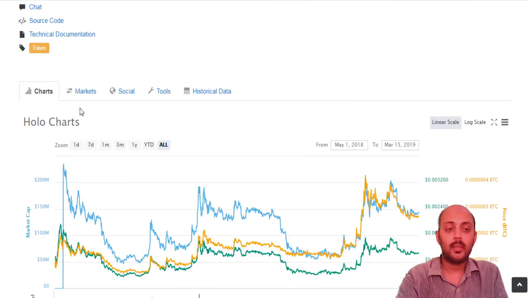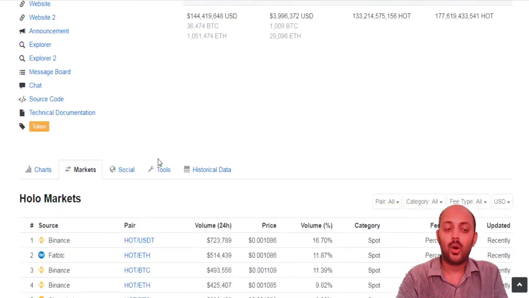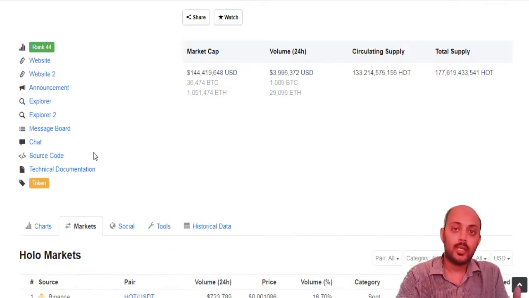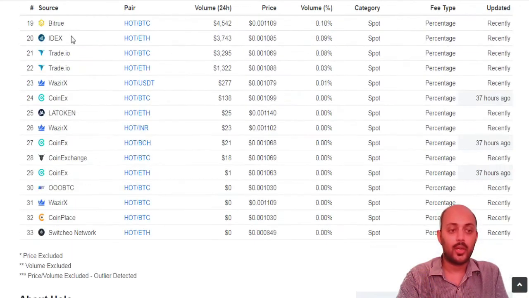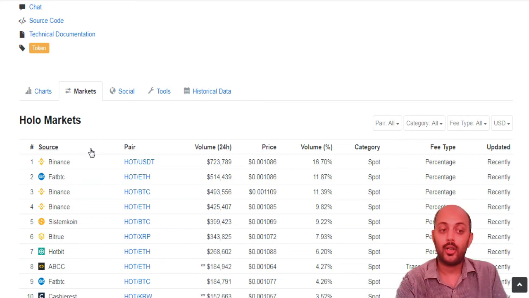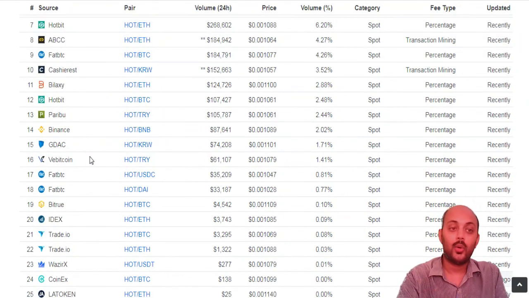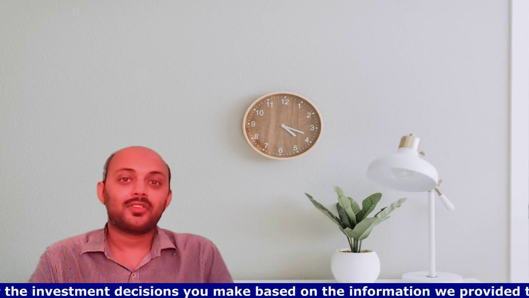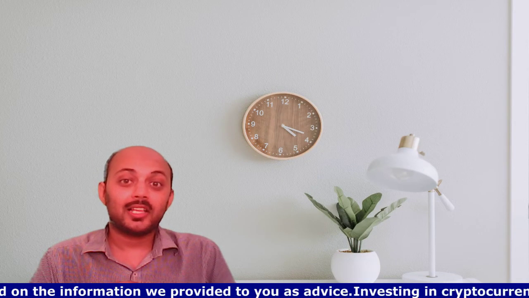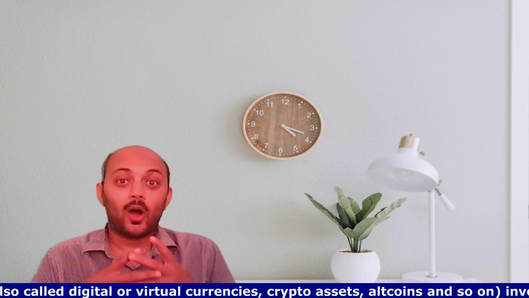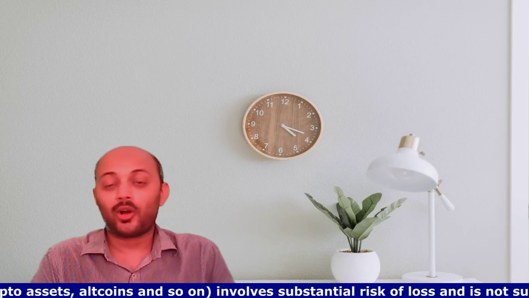You can also look at the markets to see which exchanges this token is available on. You can just go through the list, and based on the account that you have on that particular exchange, you can go ahead and invest in this token. So that's it, and I hope you have received sound advice from my end on whether you should invest in the Holo token, or HOT as its exchange name, or not.